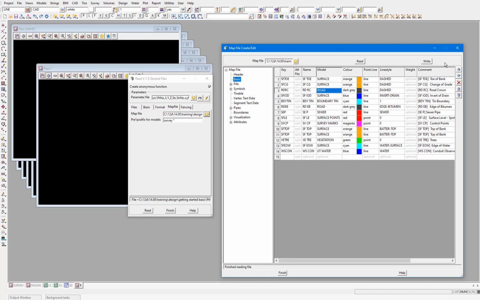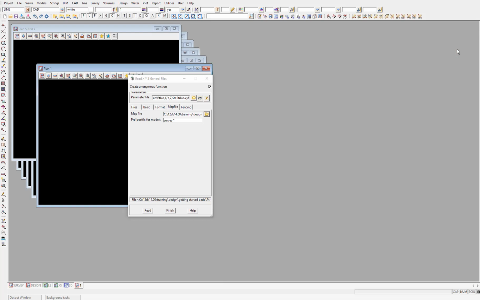I'll close this map file. And lastly, this prefix and postfix for models of "survey space asterisk" will mean the data will be imported onto the model lowercase survey, then the name of the model in the map file. So lowercase survey road as opposed to just road.